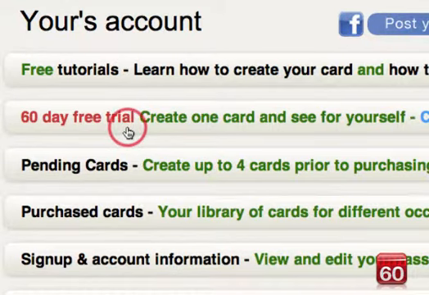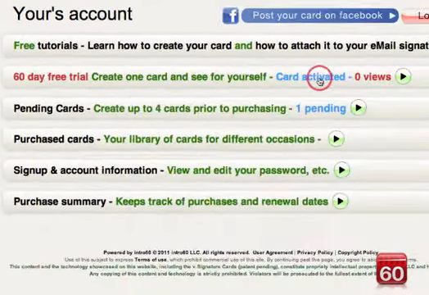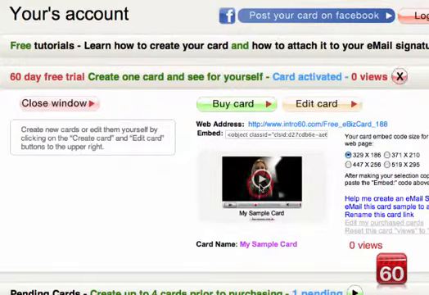However, you have to keep in mind, this 60-day free trial begins from the moment you create your account, not this first card. So let's not lose any time and send that card out. It's very simple. Move the cursor over to the bar that says 60-day free trial and click on it. There it is, the sample card that you created.